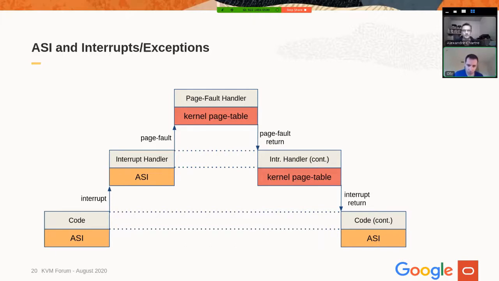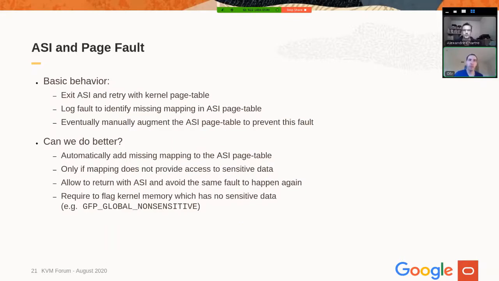So there may be a way to investigate which handlers we can run with ASI and find which mappings we need to do the processing. But that's basically an optimization. We're trying to be more efficient when there is an interrupt or exception while we are running an ASI. Now there is a particular case, like you have seen also, with the page fault.